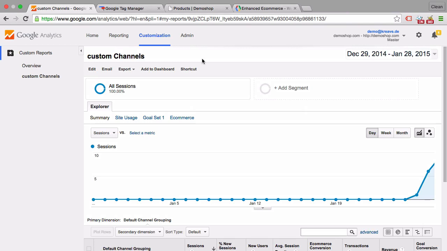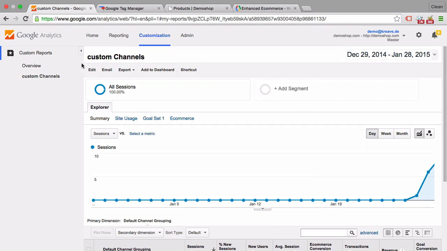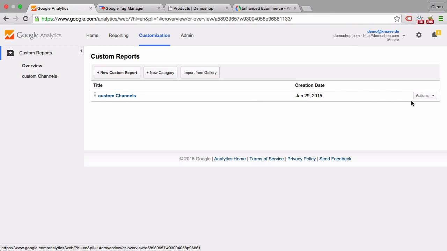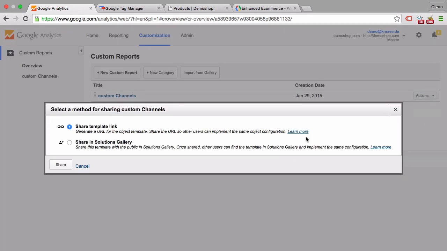If you want to share that with others, you can go to the overview section. And here under actions, you can find the share button and you can take a template link, then send it over to whoever should install it. Or you can share it with the Google Analytics community if you have created an awesome unique report.